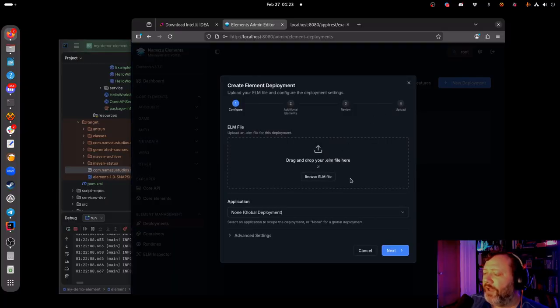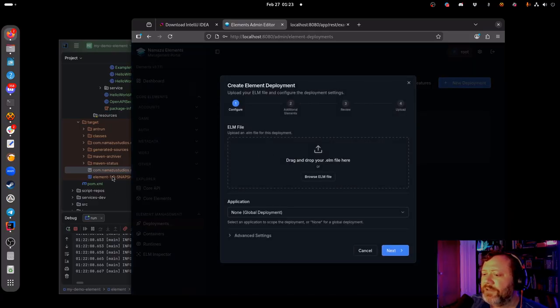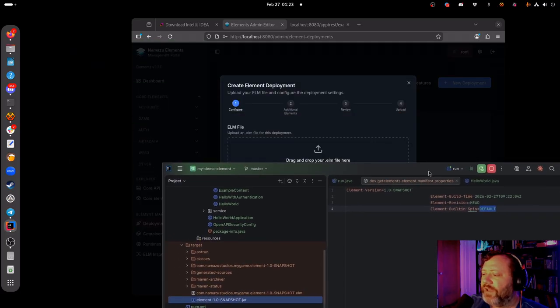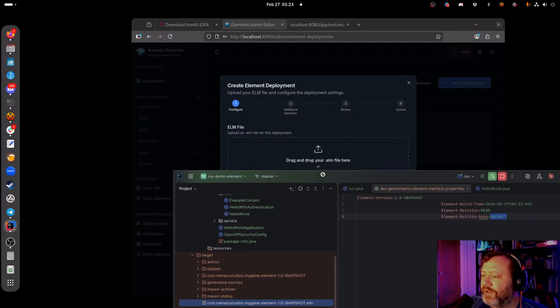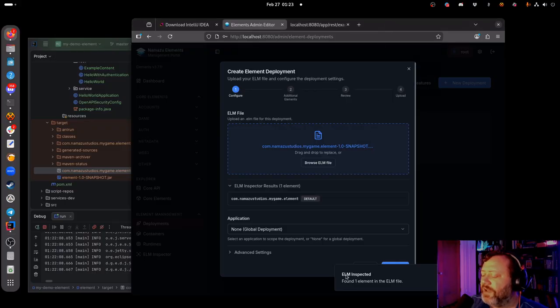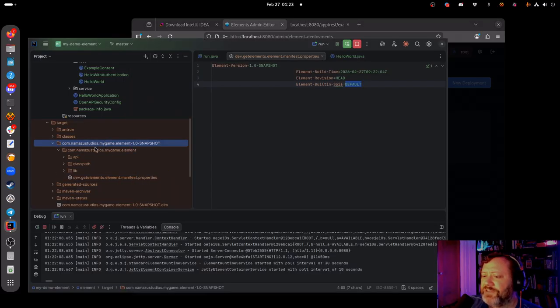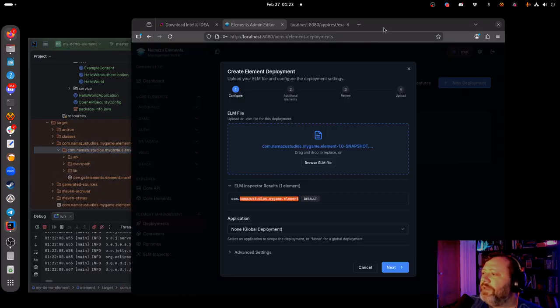When we want to load that Elm, the simplest way to do that is to navigate to deployments, click New Deployment, drag the Elm from the IDE. Hold on, we'll drag it right here. And we'll see that the control panel, rather, not the IDE, inspected the element. It's able to see its contents. This path matches this path here.